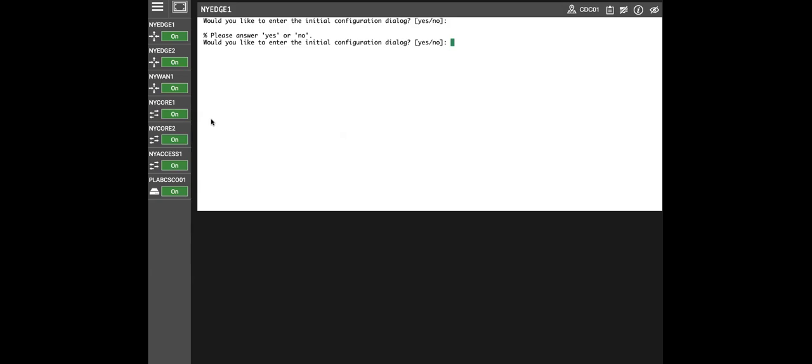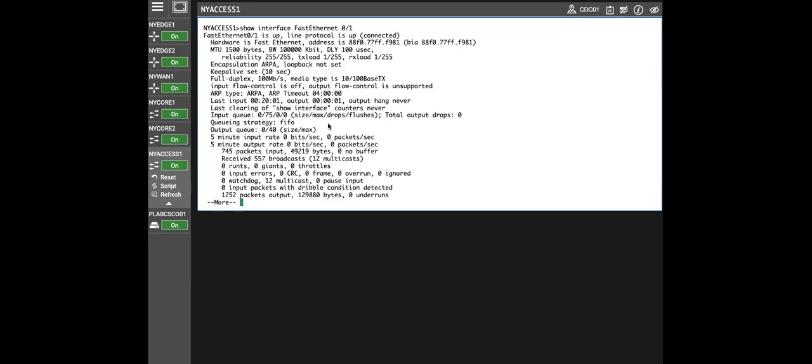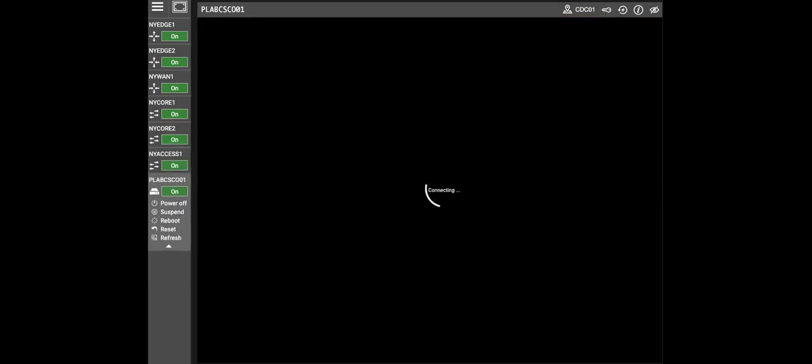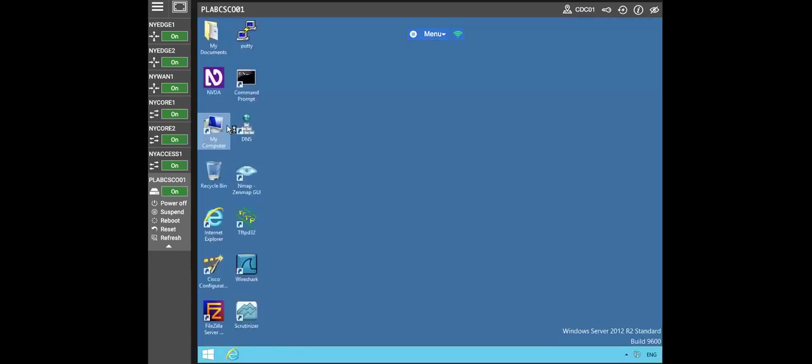Let's see where I can head here. Let's show interface FastEthernet 0/1. So that one is up. The protocol is up and connected. That's fine, that's mostly what I wanted to see. So I'm actually going to swivel over to SC001. Let's take a look at our control panel.